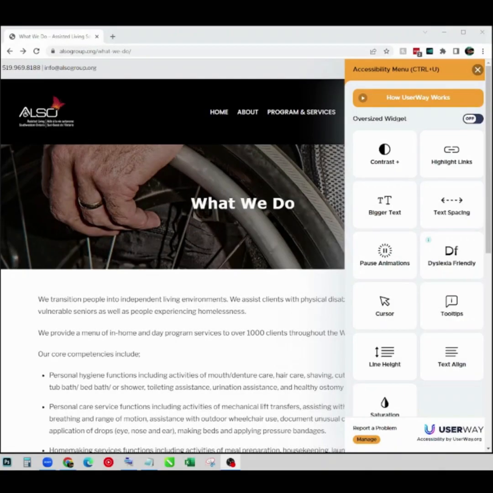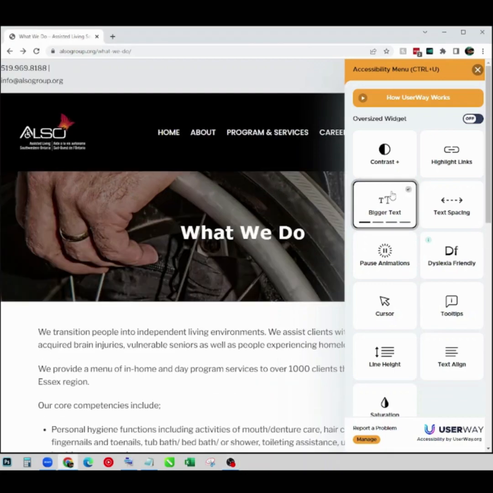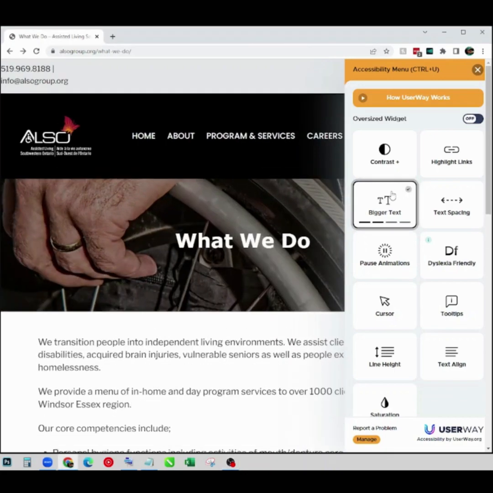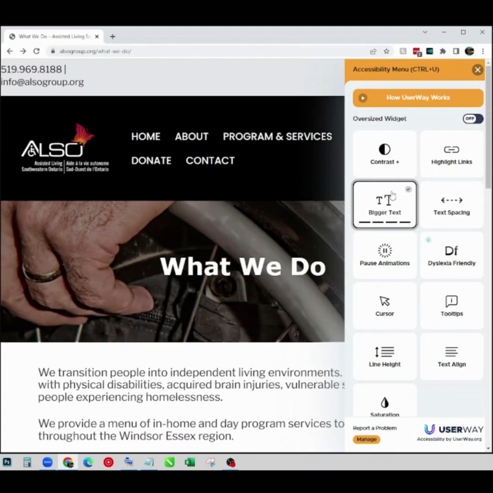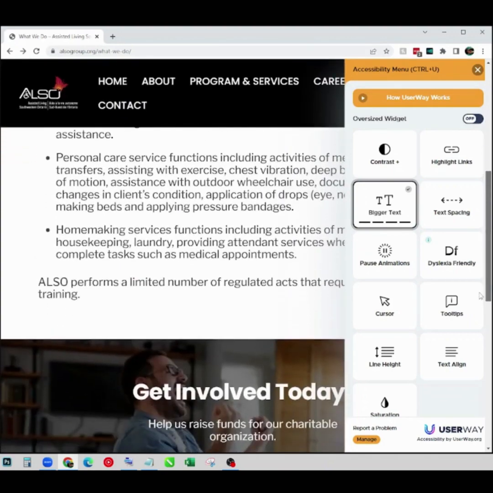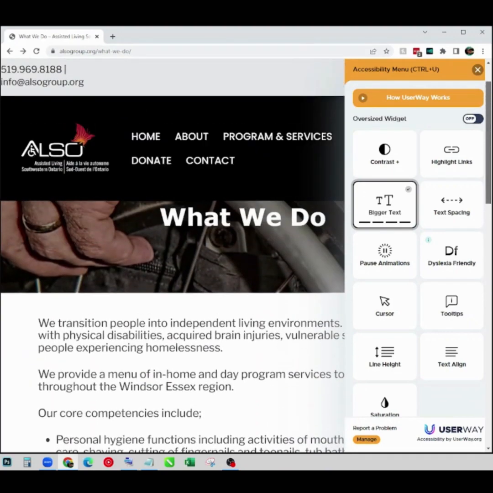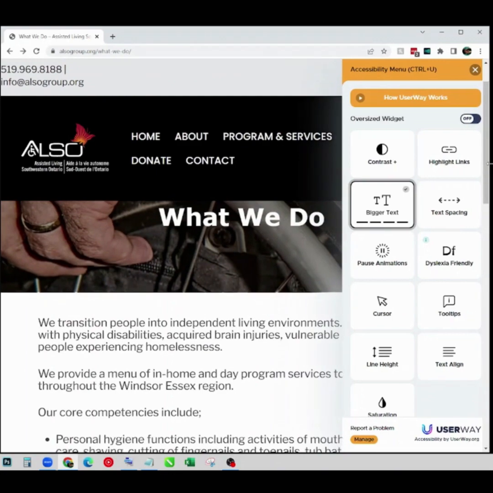The next thing we're going to look at is the bigger text. So when you come up on the website, this is the standard default size. But as you click it once, twice, three times, four times, you have literally five different options of text size, and that will change for you in the website, and it will not mess up any of the layout for you.